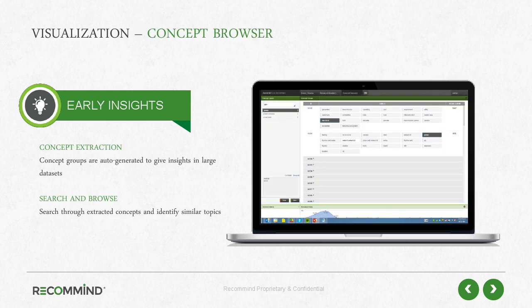The next one is our concept browser capabilities. Recommind and Axcelerate have been known for some time for the concept analysis that's done behind the scenes to give you great insight into groupings and organization of your data in meaningful ways. What's new in Axcelerate 5 now is the ability to search and explore through the extracted concepts so that you can follow your thought pattern and find similar topics that could be useful.